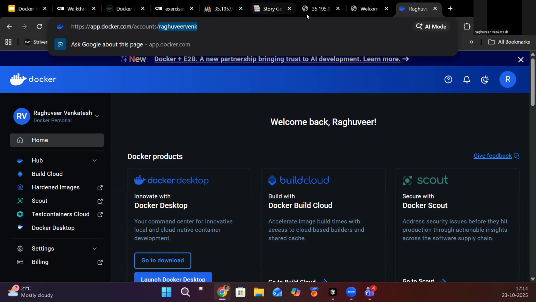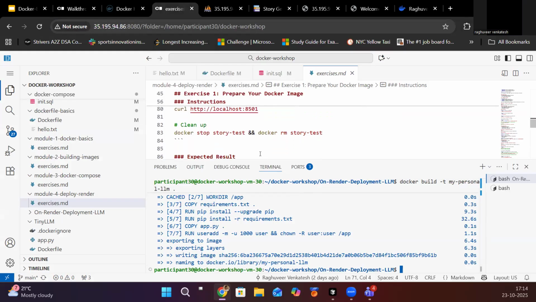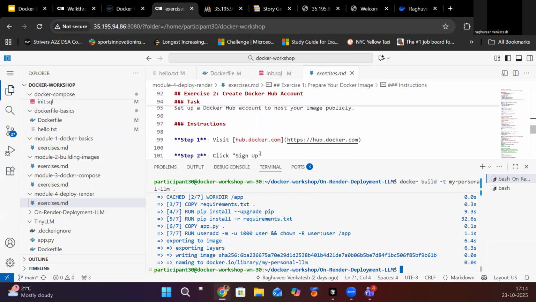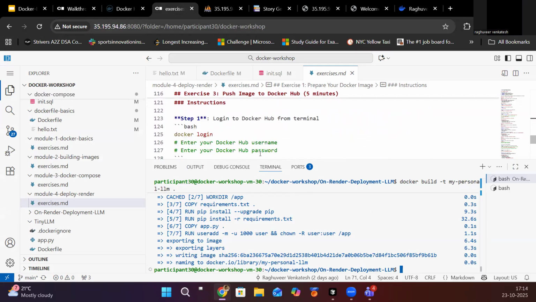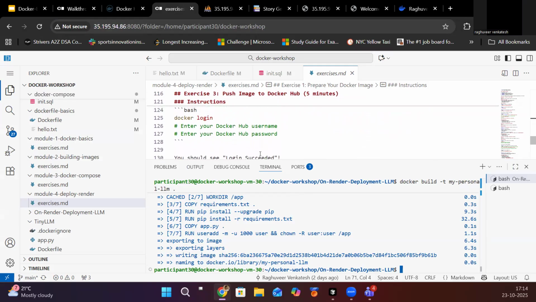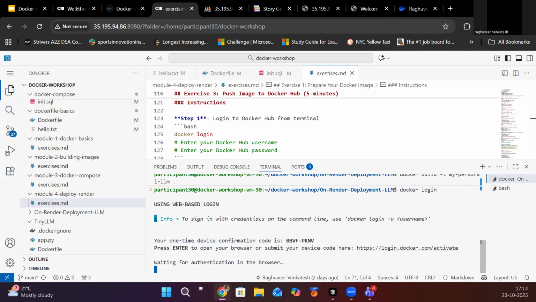Then you go back to your folder here. What you need to do is tag that particular image. Well, sorry, before you tag that image, you need to log into your Docker Hub. So just type docker login. Once you do docker login, you will get a URL here. What you need to do is just copy this particular URL.